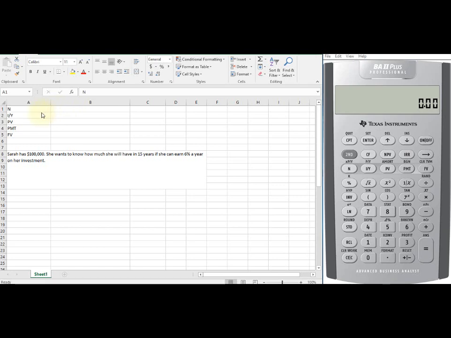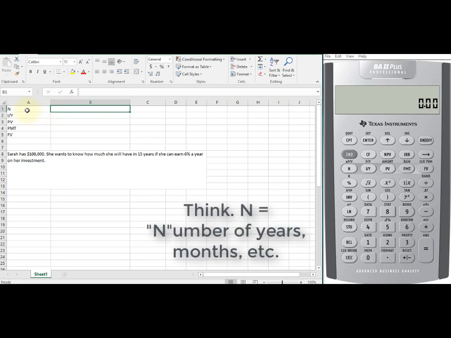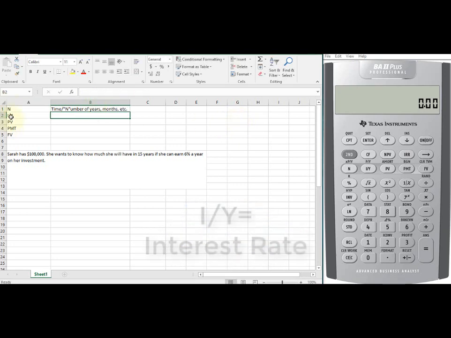On the Excel screen to the left, you'll notice those same variables that we saw on the calculator. First, we'll define the variables. The N we can think of as our time variable. I like to think of the N for number, so number of years, months, etc. The I/Y variable is simply interest per year, so we can think of the I as our interest or interest rate.